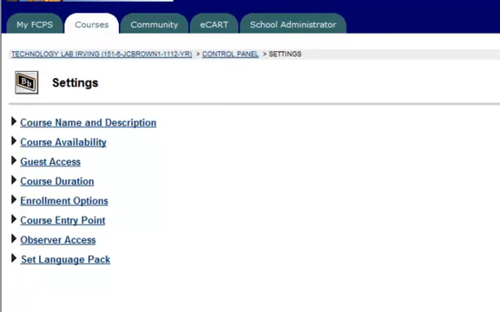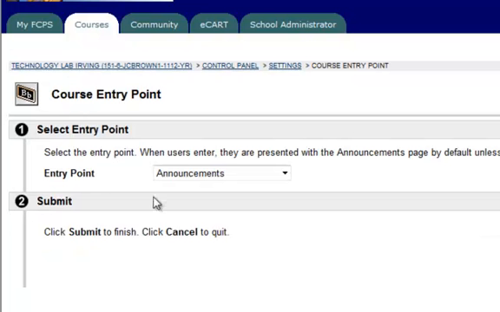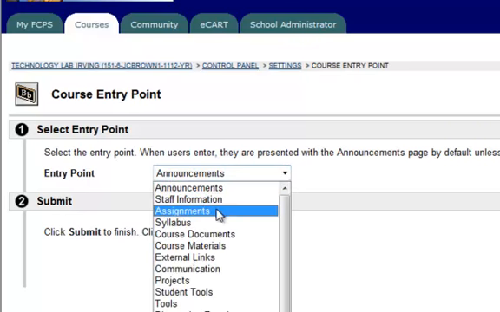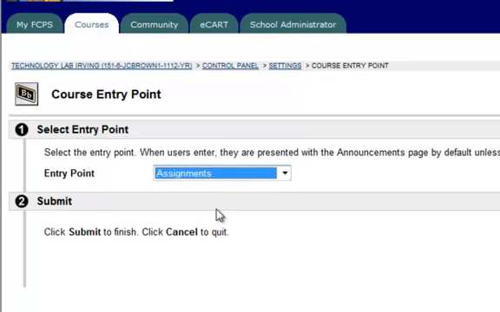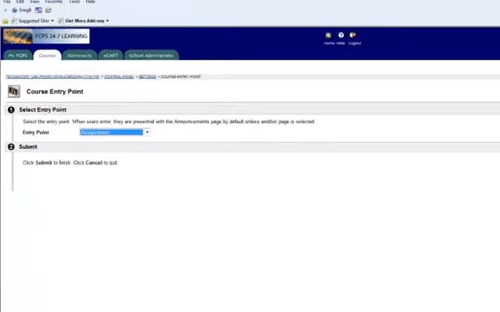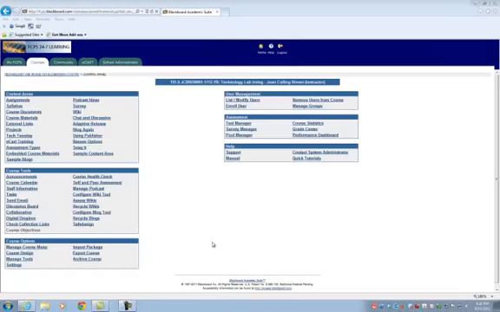Also in settings, you'll find the course entry point. The default is announcements, and that's fine. But if you'd like to make assignments the entry point so there's one less click, that's an option for you.